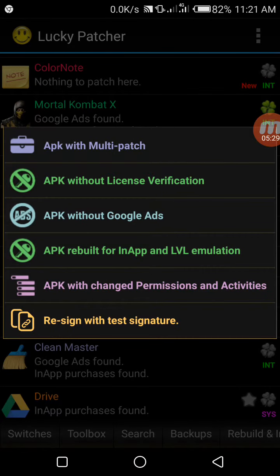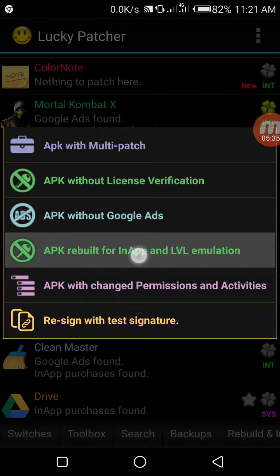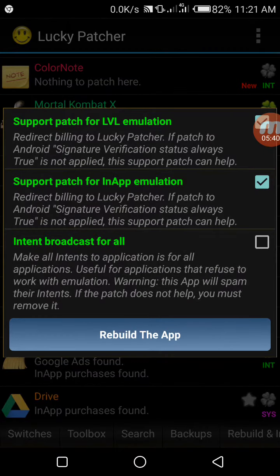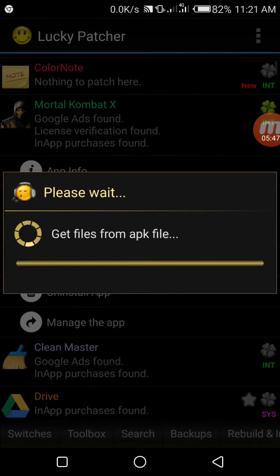Then you go here: APK rebuilt for in-app and LVL emulation. This one here, APK rebuilt for in-app, rebuilt and LVL. So you press on that. After that, you just press rebuild, this one here, rebuild the app, and it starts rebuilding.